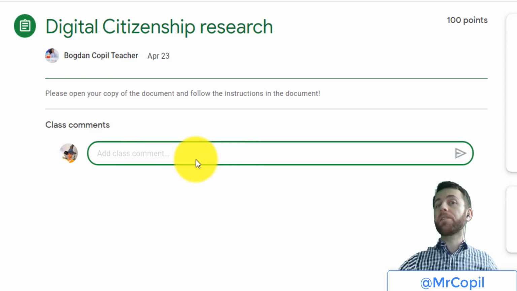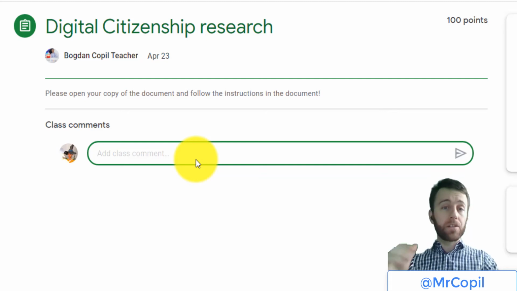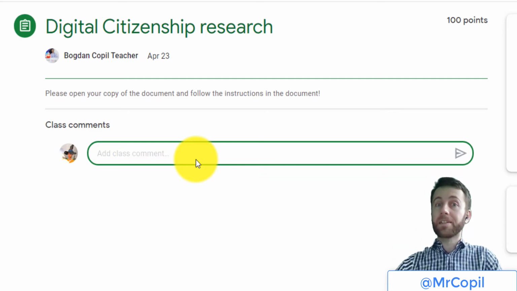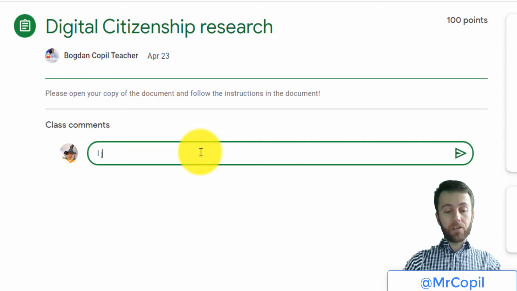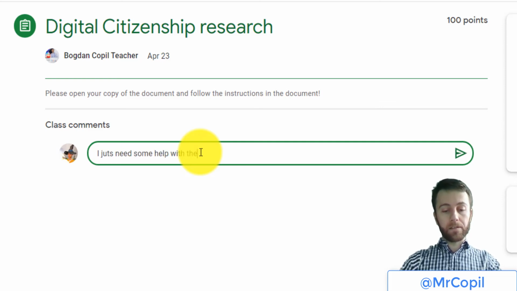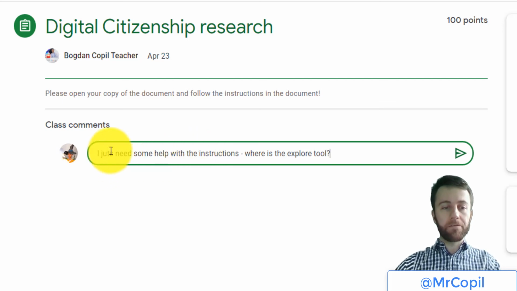Why? Because this keeps things organized. You'll know that your colleagues know what you're talking about. It's right there next to the assignment. Your teacher can reply to your questions here just as well. So you can add different questions on the class comments section as well. And you might just say, I just need some help with the instructions. Where is the explore tool, for example, right? I'm just asking for some help.